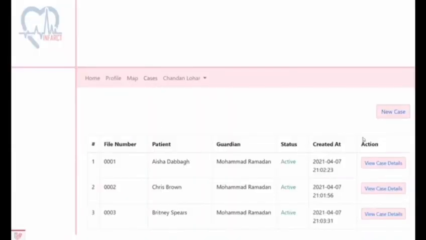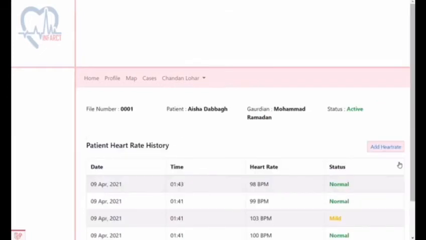The cases page has the patients in general with full data. We can view their cases individually. For instance, Aisha, you can see her live data. Finally, we can log out.